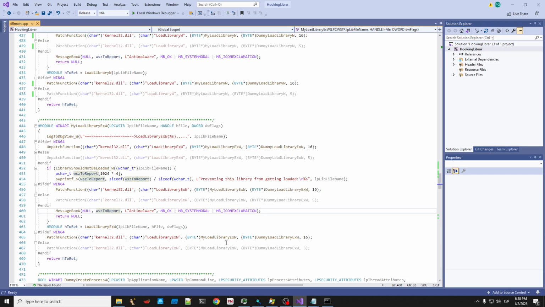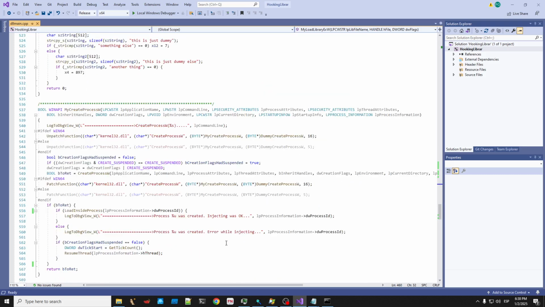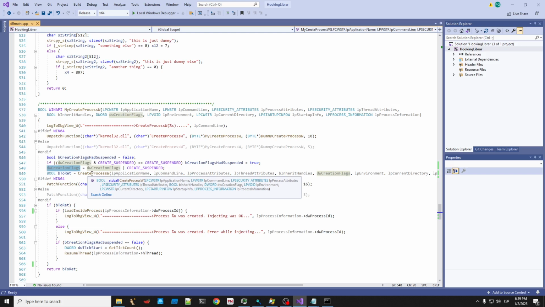This is not the interesting part of this video. The more interesting part is this one, which performs the early injection. Here, when the CreateProcess API is called, instead of letting it run as usual, I add this flag, the CREATE_SUSPENDED flag. See that I add it, and then I just call CreateProcess with this flag. Why do I do this?